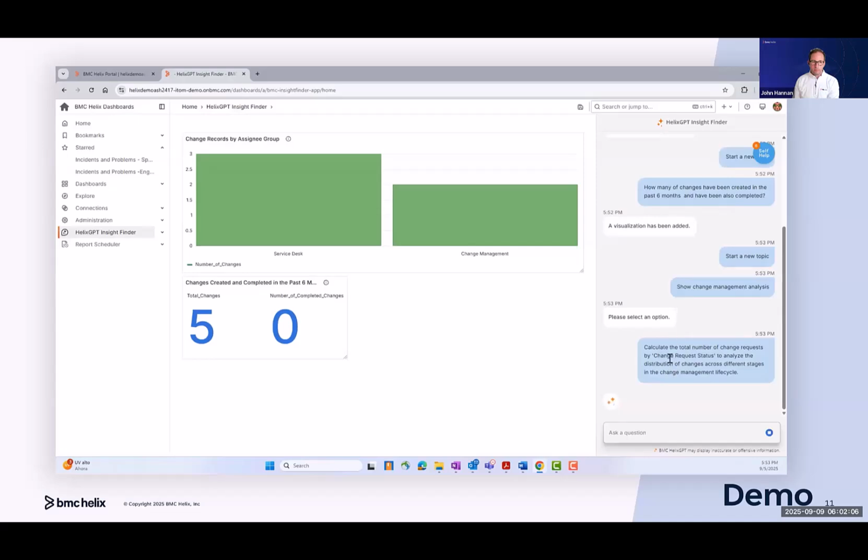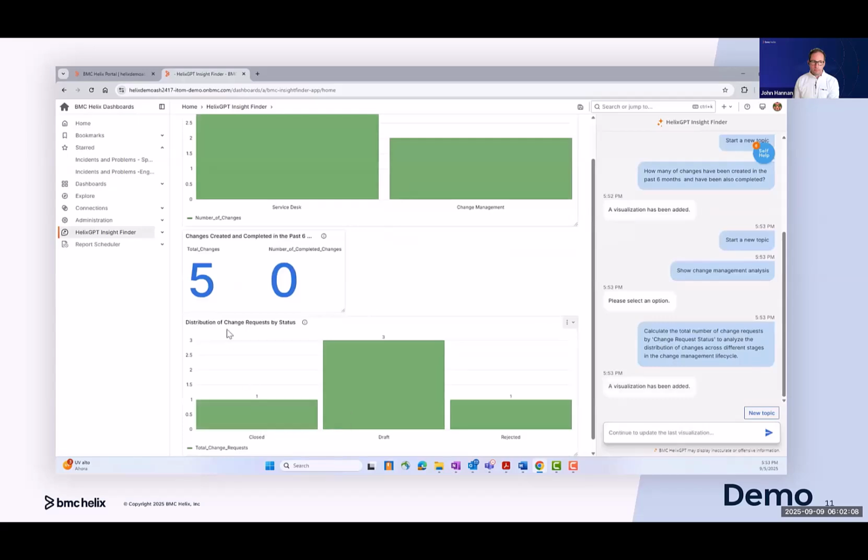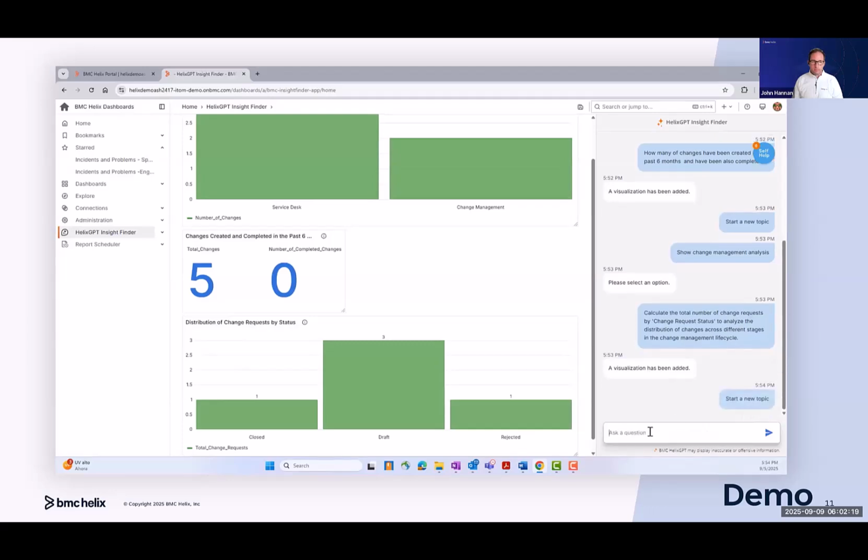And then it is calculating by request status. Here it is distribution of changes request by status. We have this distribution that is helping us. And now if I go to a new topic, well, in change management, we can do all the questions that we need to focus on, that we are interested in.